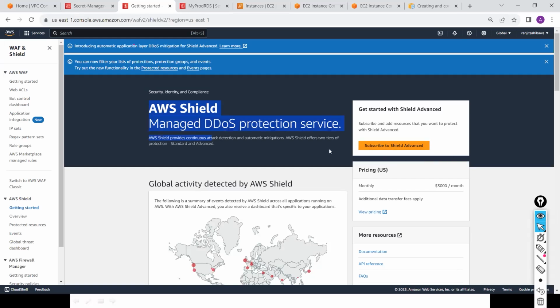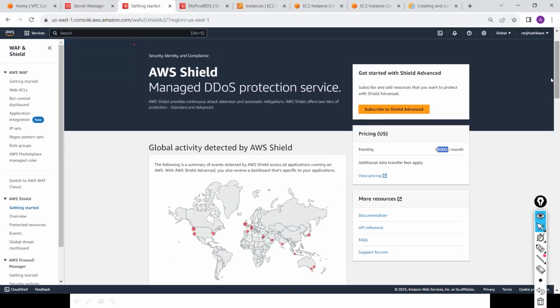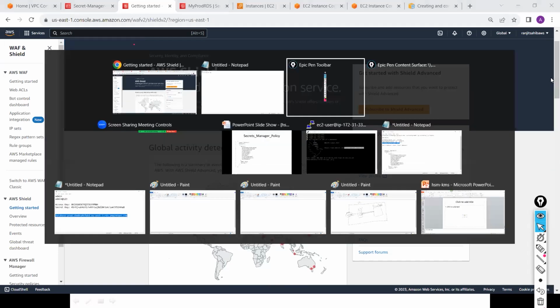But again, this is one of the costliest solutions in AWS, because here you have to pay $3,000 per month for your account, right? So as soon as you enable, there is no configuration, you just need to subscribe for the advanced one, and as soon as you click on that, they will start charging you 3,000 per month to protect your account from advanced DDoS attacks. So I hope you know what DOS and DDoS are, right?